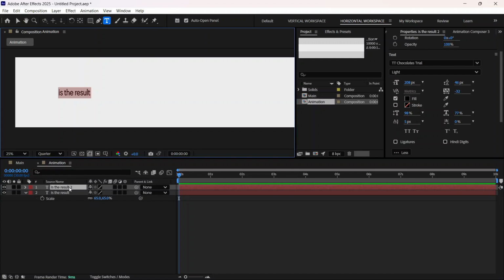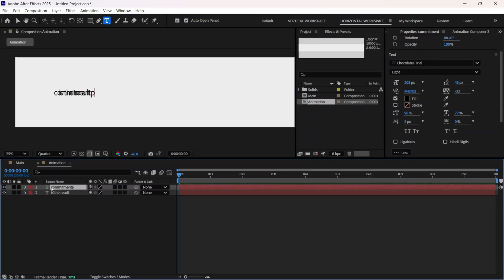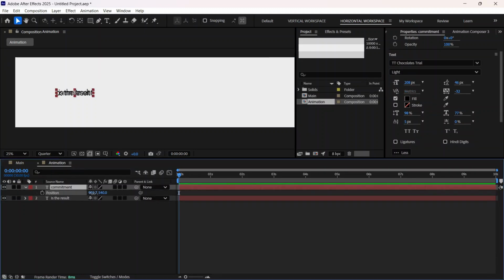So this we are going to take as commitment. And we're going to press P for position. We are going to take this to the side here, so we are going to create enough space for our animation. I think here is okay. Something like this is okay.